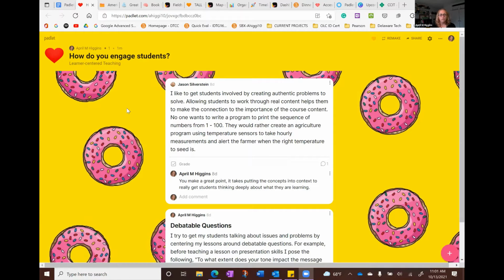You can post videos, articles, links, audio files. You can link to specific websites. And then you can go even deeper and participants can comment on posts. They can like them, rate them. I'll even show you that you can grade the posts right here on Padlet. So there are so many options that you can use when you're developing these Padlets.